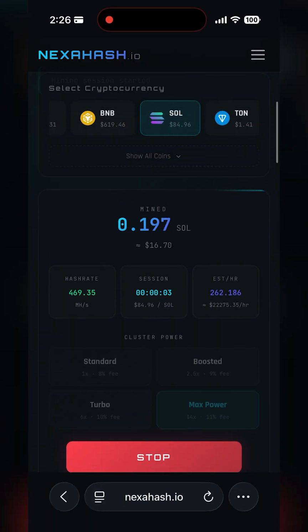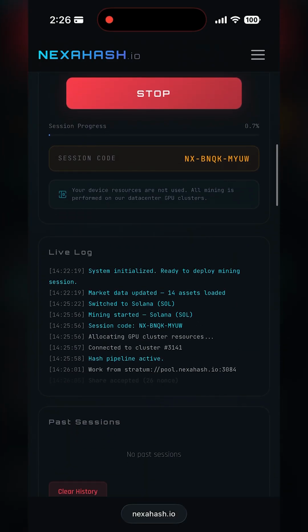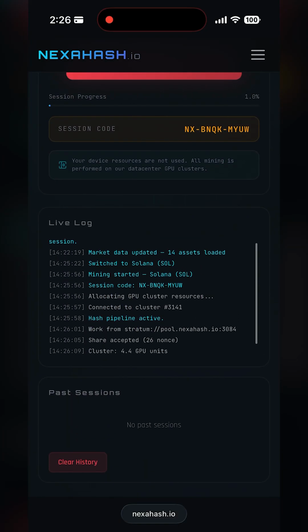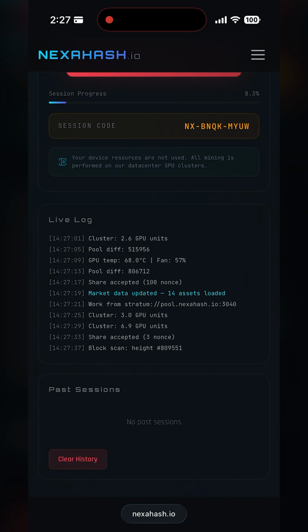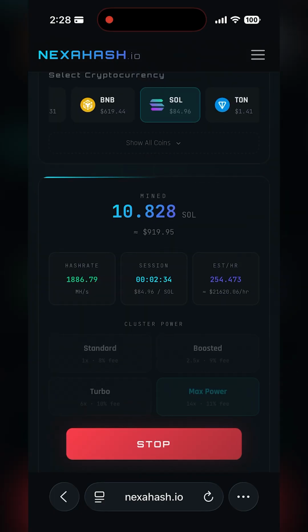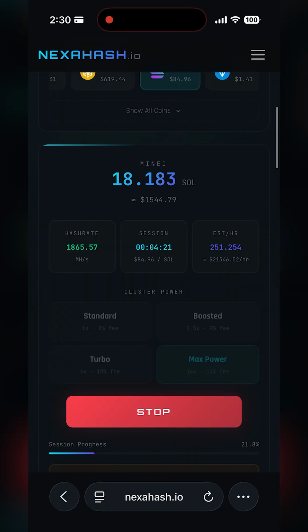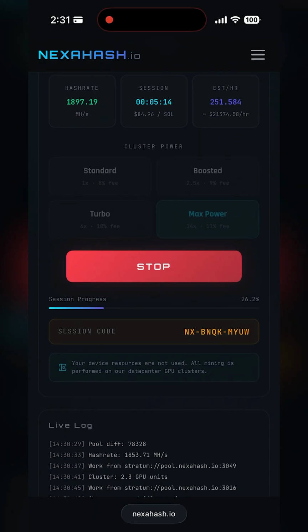Console is right here in front of me. Resource load, total time, session progress, and live log feed that gives me a real-time view of what the system's actually doing. So I'm gonna let this run for a few minutes. Okay guys, so let me stop the session.